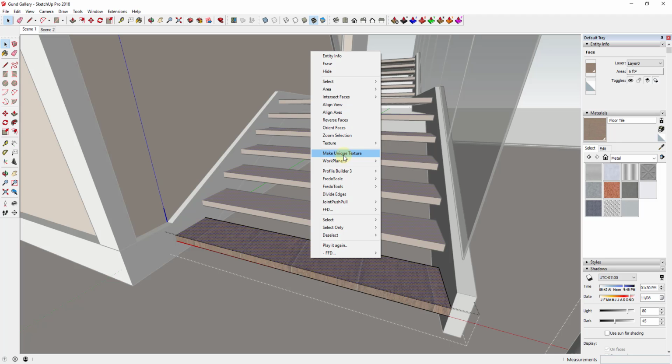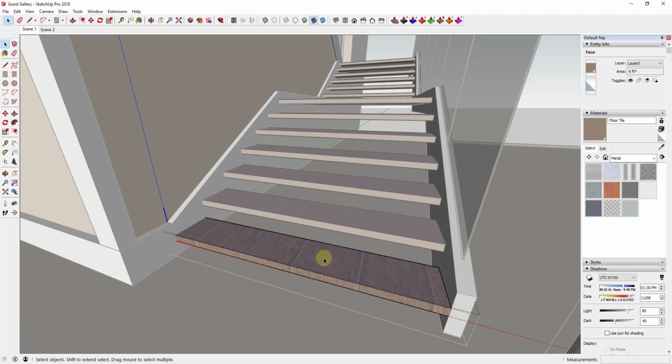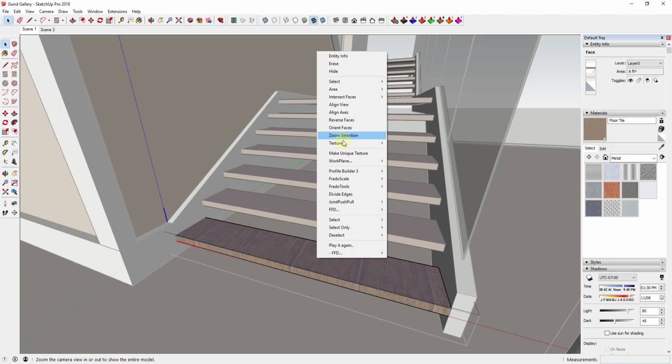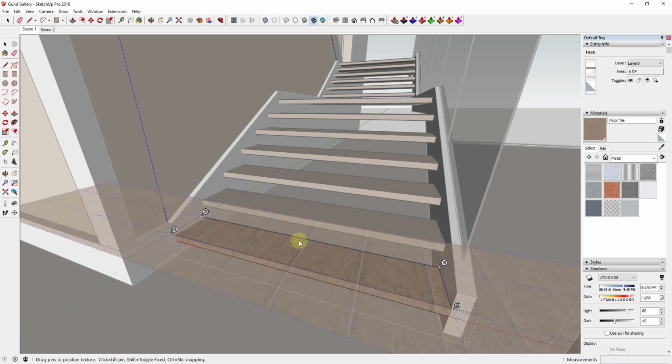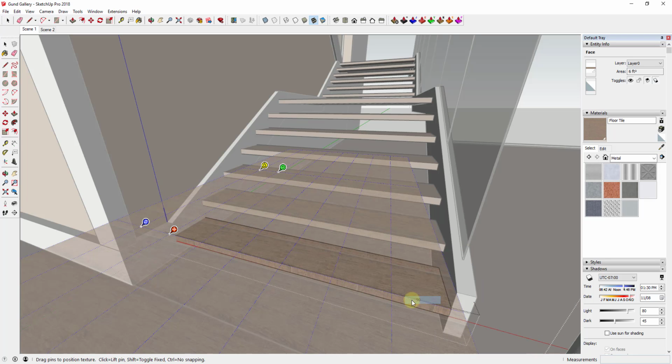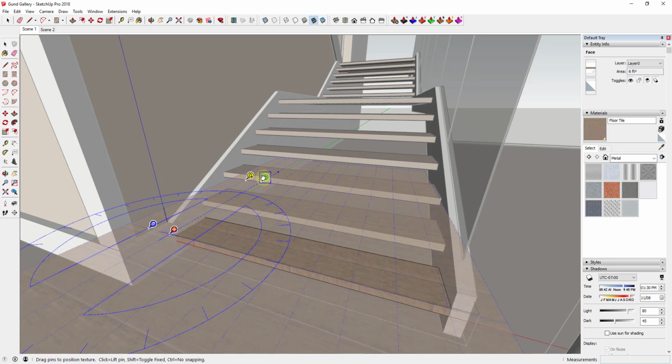And for this case, I'm going to use this texture, but I'm going to right click on it and click Make Unique Texture, and I'm going to go ahead and position this, and then we're going to apply that to the rest of these. So I'm just going to rotate this one 90 degrees, and in this case I want to make this a little bit smaller, so I can kind of get some kind of a tiling look along this stair.